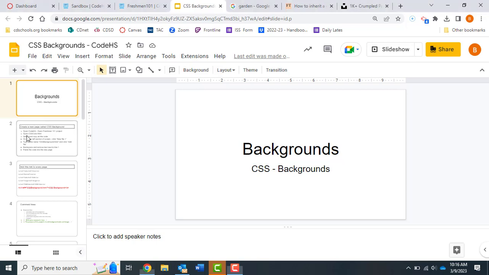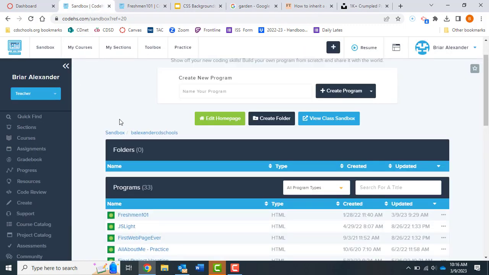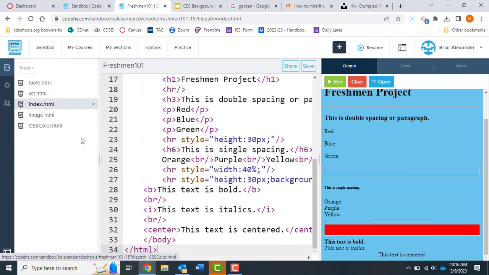Alright, so the first thing that we have to do is create a new page within our Freshman 101 project. So you're going to have to go out to Code.hs, and I already have it opened up. You're going to have to open up your sandbox, and then open up your Freshman 101 project. My Freshman 101 project is already opened. At this point in the class, you should have 5 pages in your Freshman 101 project. You should have your index, your list, your table, your image, and most recently we added CSS color into the project.